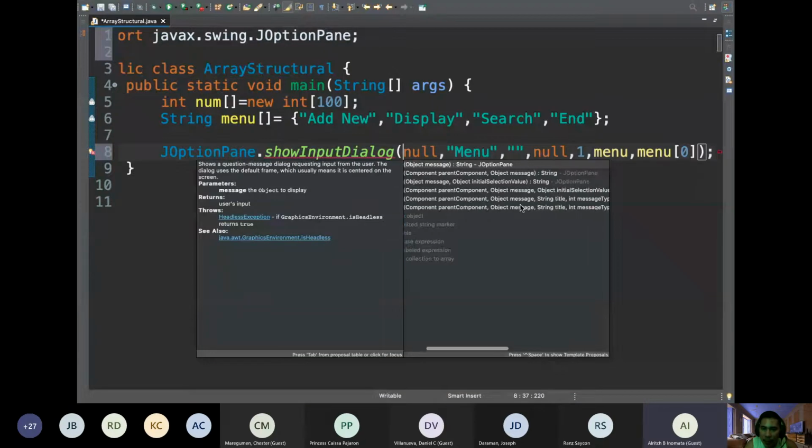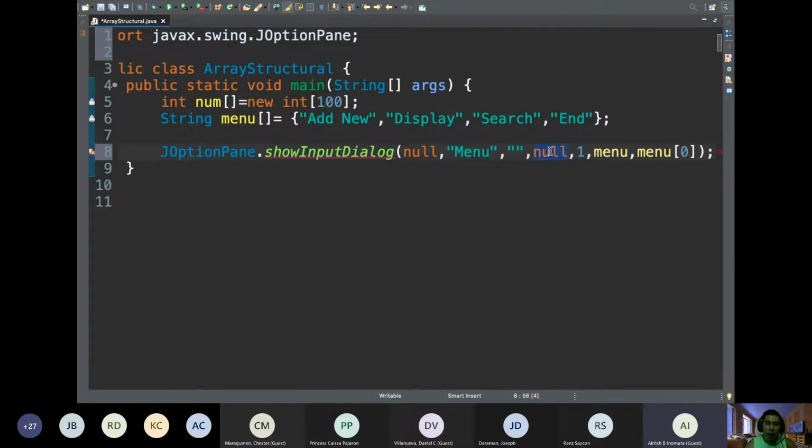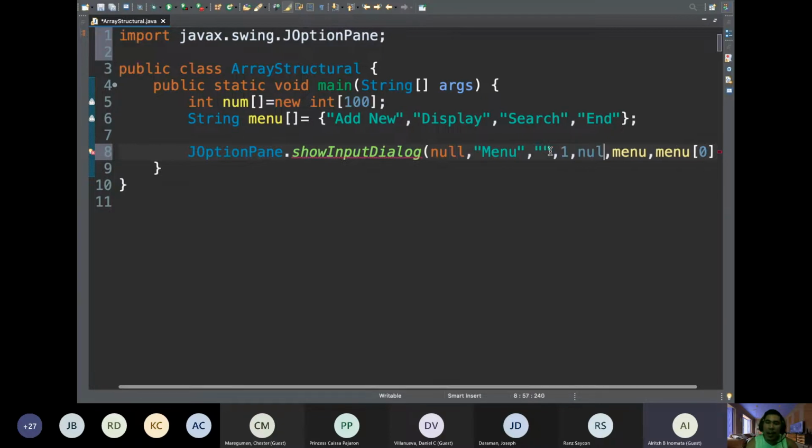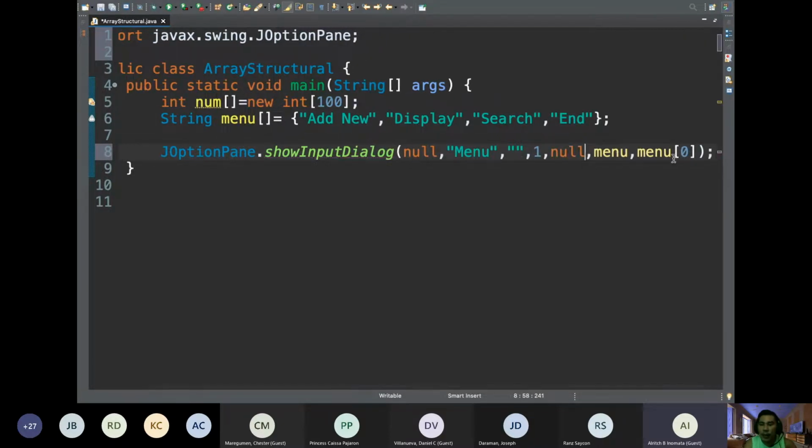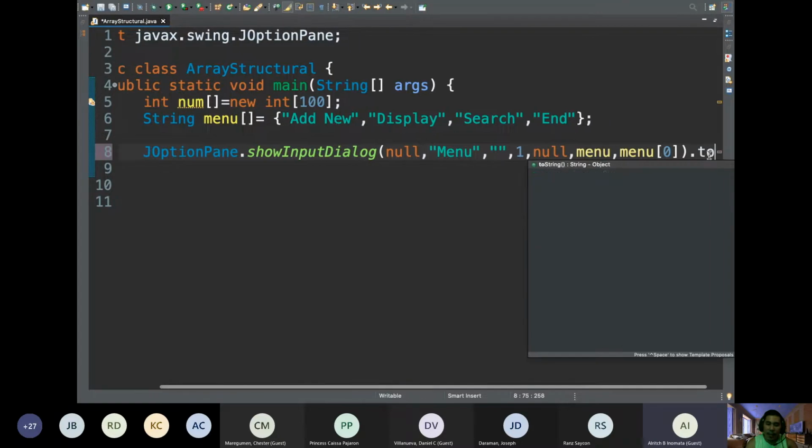Okay, wait. Let me look for the JOptionPane. Message, title, then message type. So it's reversed, it should be 1. So 1. And then null. And then menu, menu. So this time, we will convert it into toString.